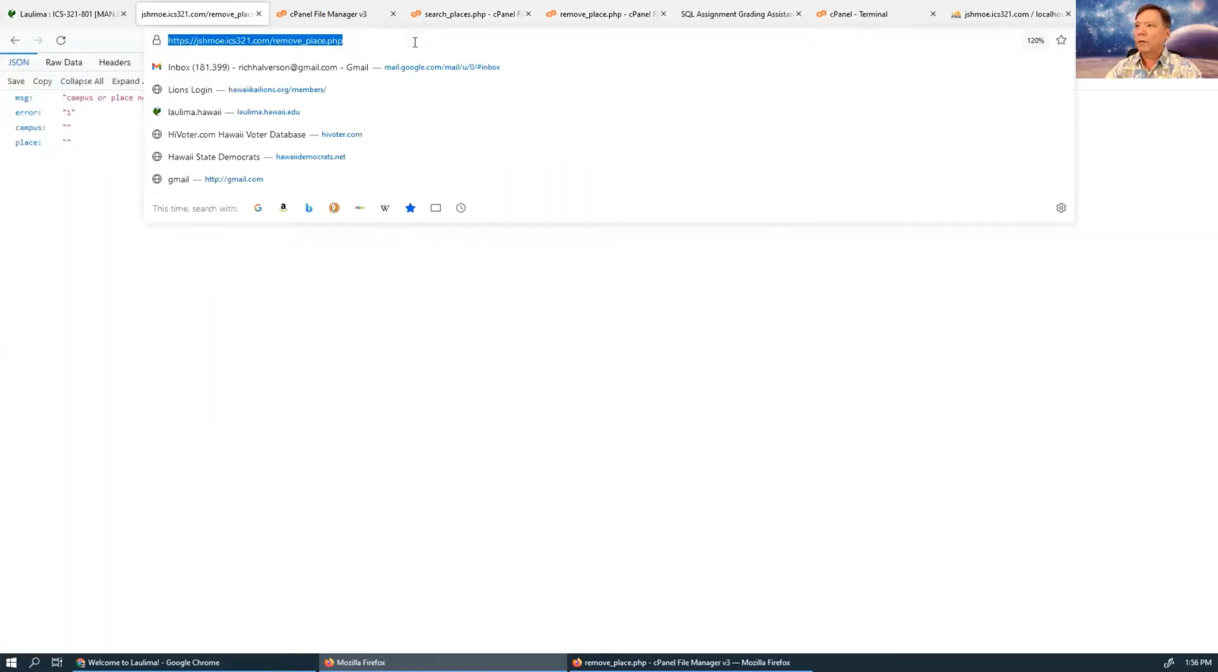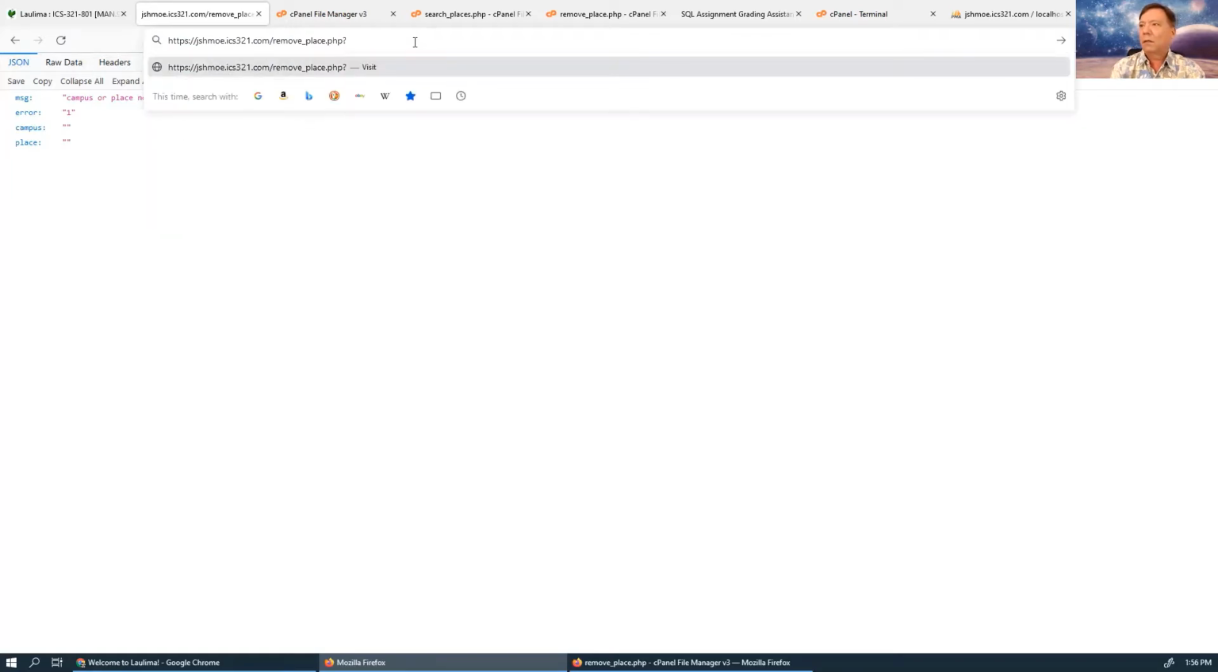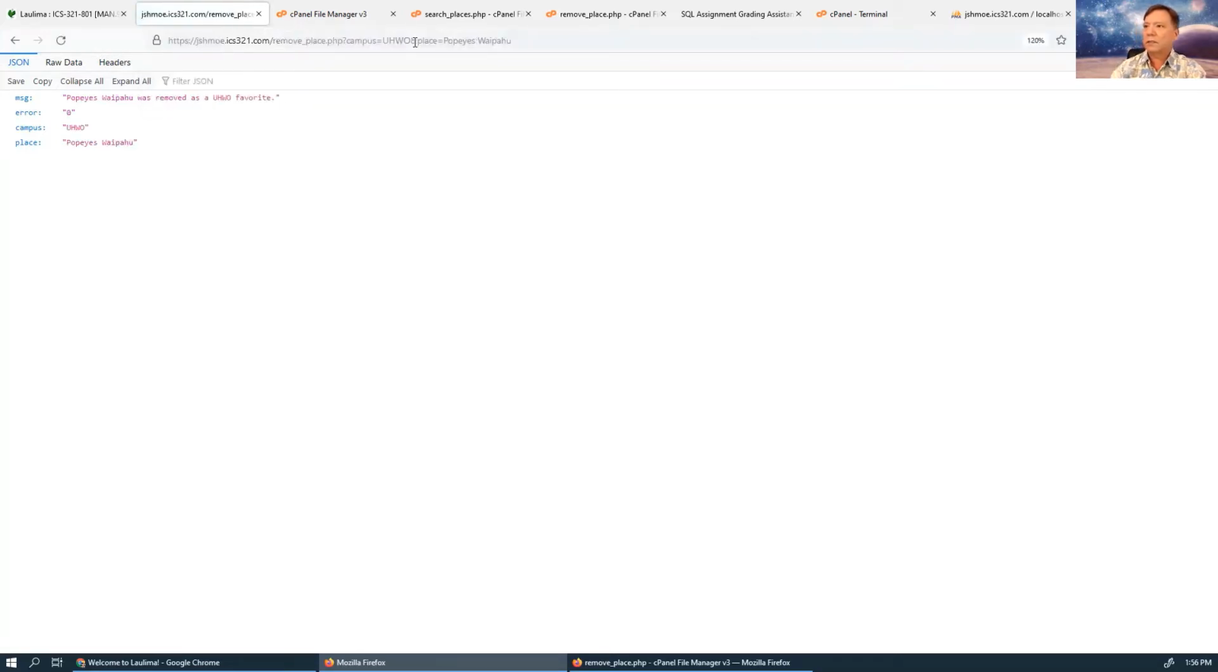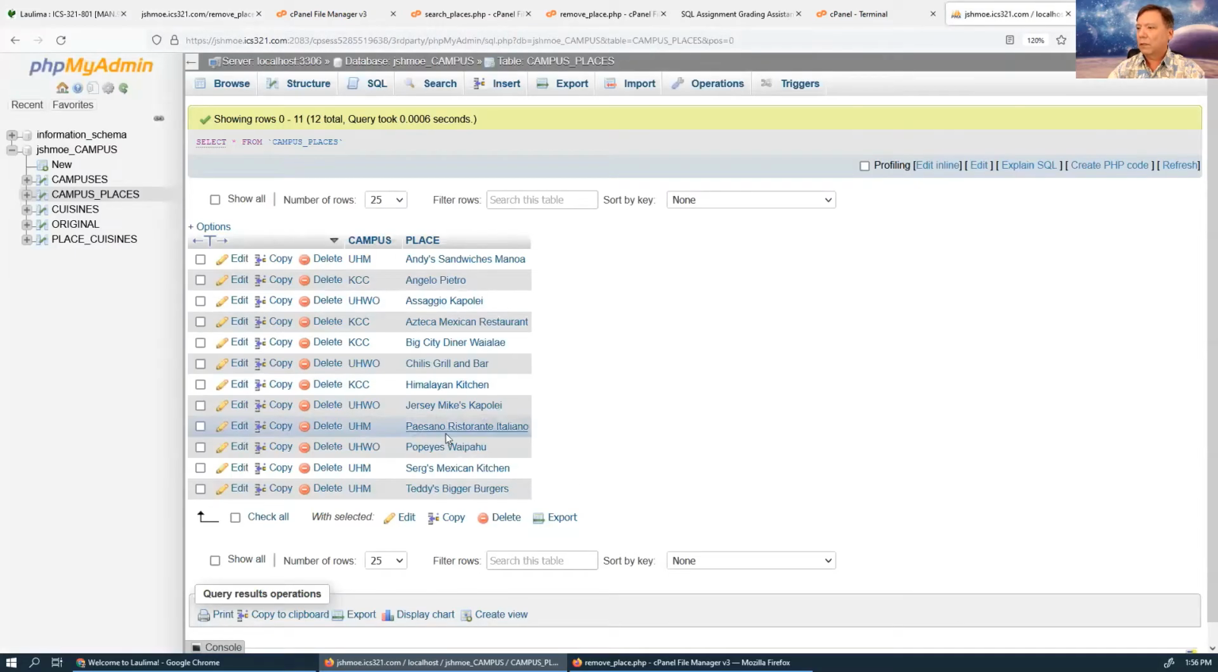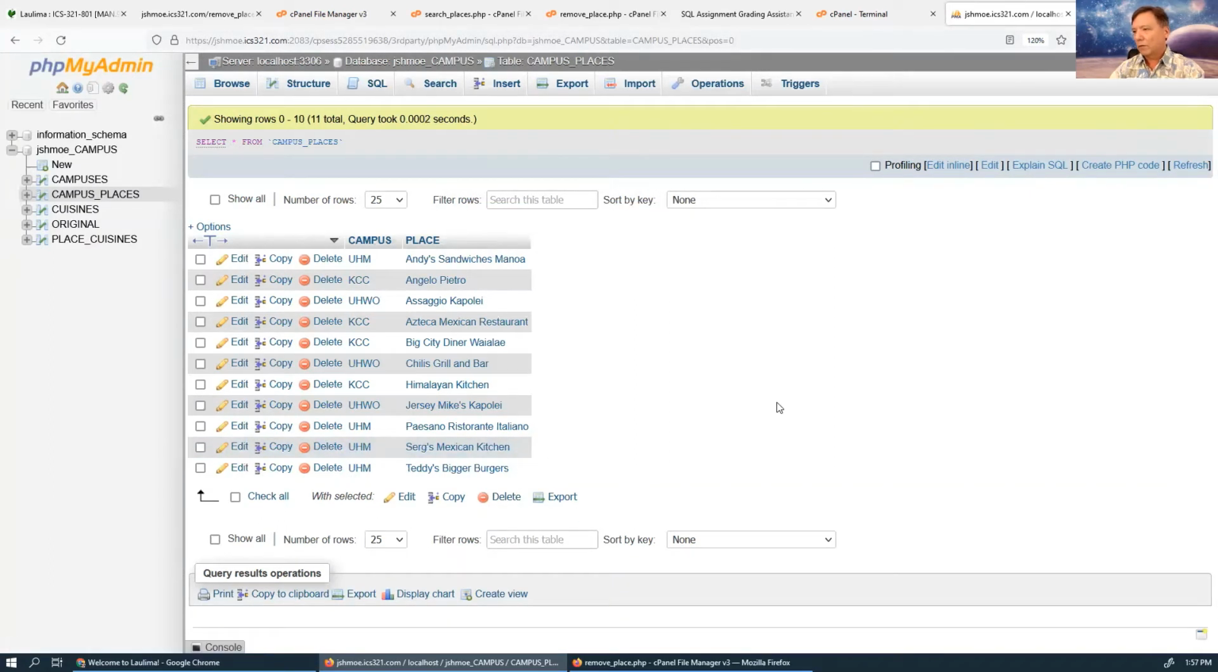So go over here and I can go question mark campus equals UHWO and place equals Popeyes Waipahu. And I go like this, and it says Popeyes Waipahu was removed, and no error. And so then when we go over here, we should see this one removed. Okay, so I'm going to hit refresh, and lo and behold, it's removed.